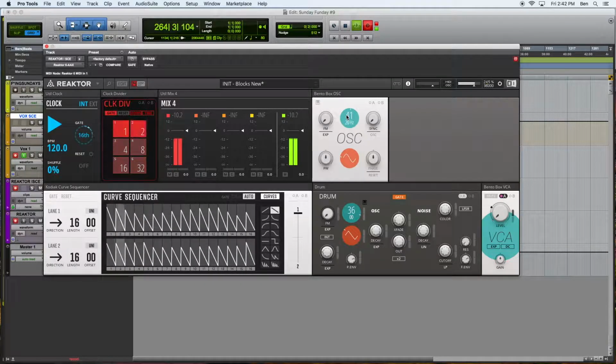But I'm not really doing a song. I'm just going to tune this up to something that sounds kind of cool. This is about as cool as that's going to get, and then you can play with various sequences. So, it's pretty straightforward. This is just the basic Bento Box oscillator.